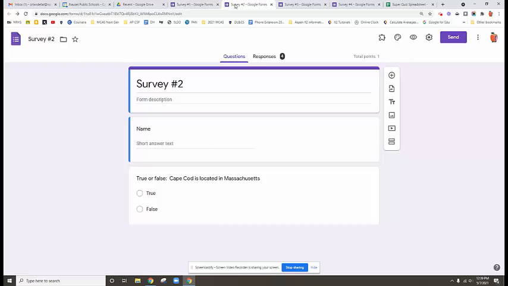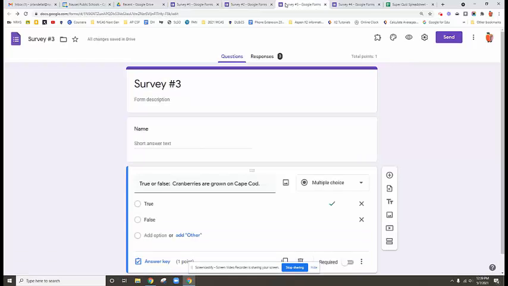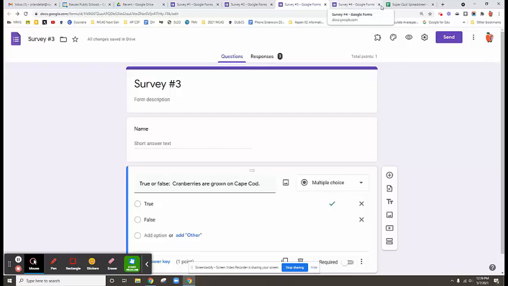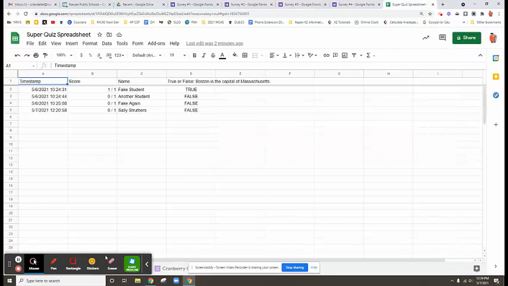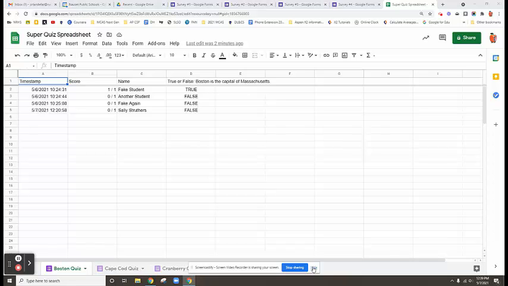quizzes, whether it's quiz 1, 2, 3, 4, countless as far as I know, and to put them all on the same spreadsheet so that they can be separated by tab. So this would be your quiz 1, your quiz 2, your quiz 3. It's great because it allows you to track your students in one spot for growth.